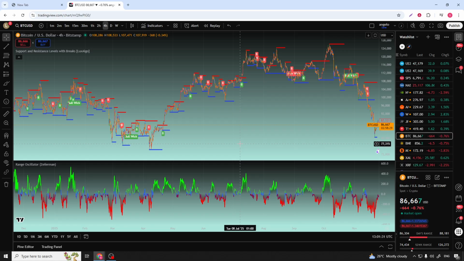That's all there is to it. You've successfully added the range oscillator to your TradingView Pro chart, and you're ready to start incorporating it into your market analysis.